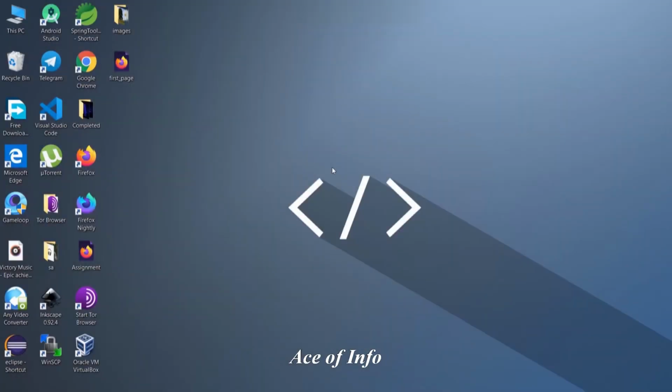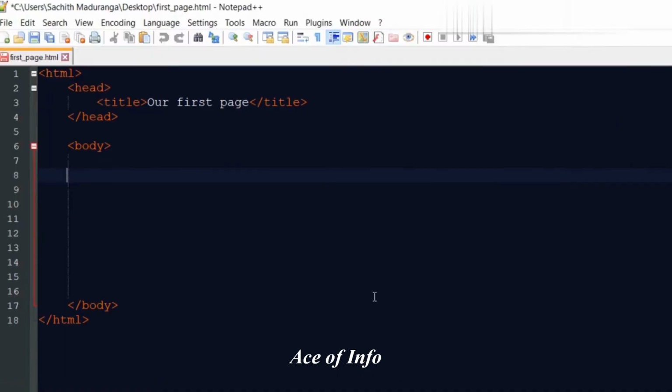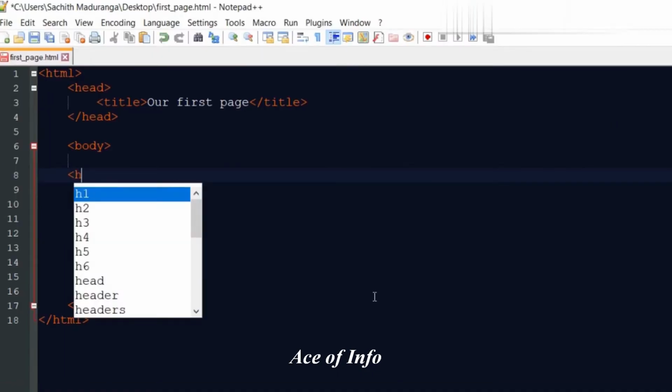Okay, let's talk about headings. There are 6 levels of headings. In HTML we use headings to easily identify topics, or the headings of the document. The heading tag is very easy. It's just H, H is for headings, and as you can see there are H1, H2, H3, H4, H5, and H6. Each one represents a level.